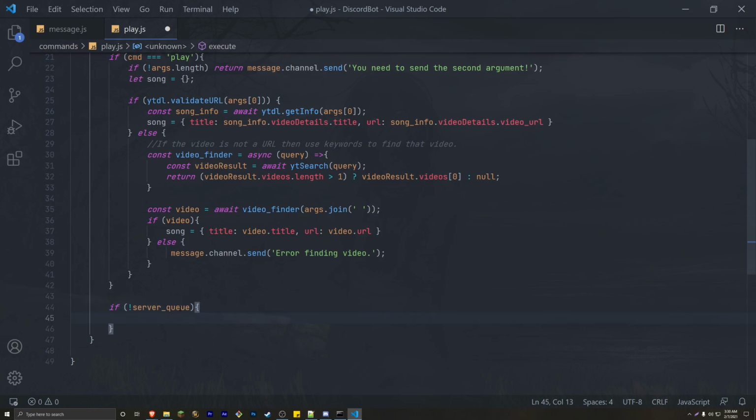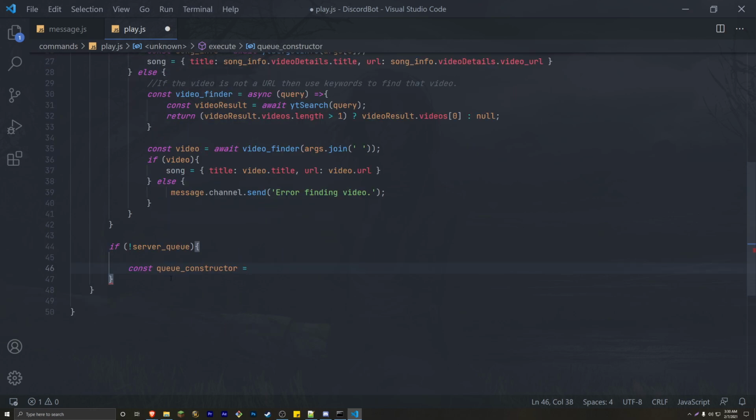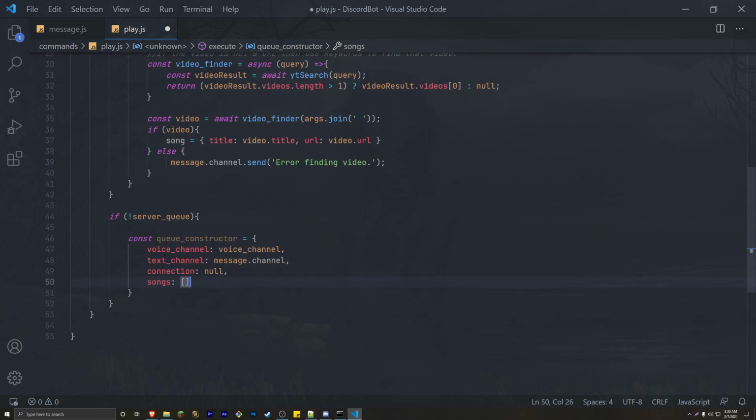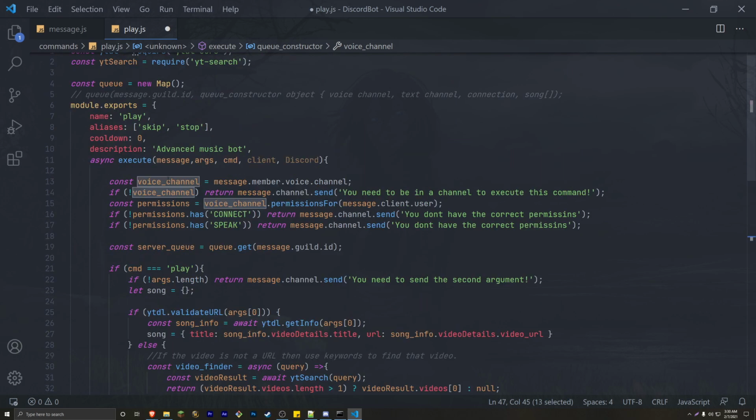Then what we're going to do is we actually want to create a constructor, and a lot of music bots have something called the queue constructor. So create a const called queue constructor, open this up, and in here we want to have four keys and values. These are right here. So we have voice channel. I don't know why it's like this. Let me go ahead and just format this real quick. So the first value is going to be the voice channel, and this is just going to be the voice channel the user's in. That we get all the way from up here.